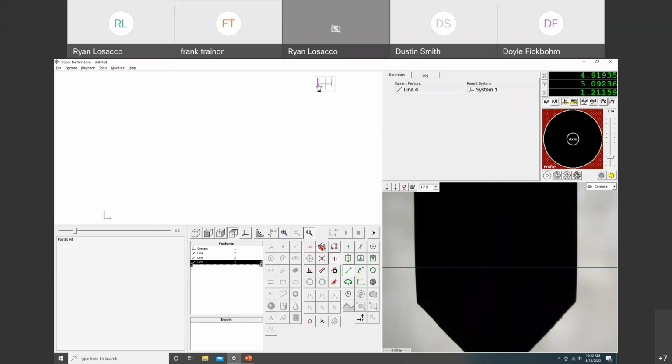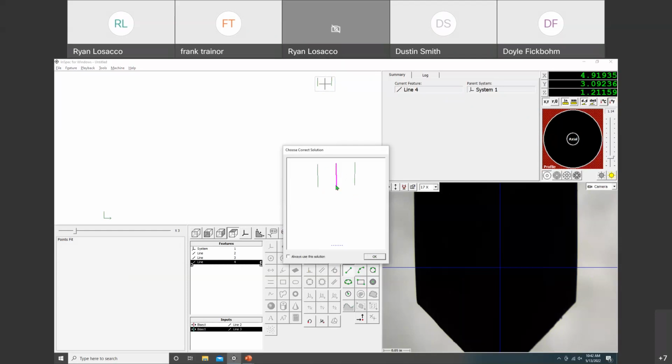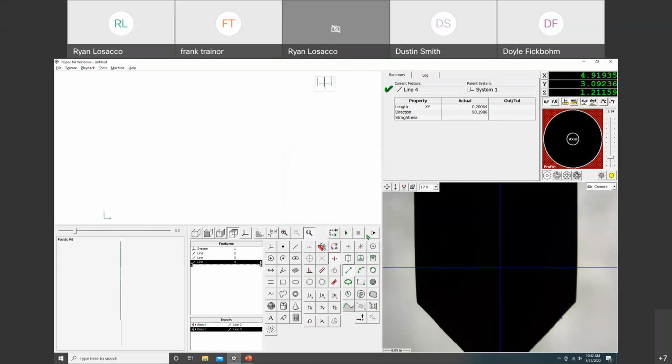So I'm going to click bisect, and I'll click my two edges, and now it'll ask me, do I want the center edge or this edge over here? I personally haven't seen an application that I would use this bisect edge, but if you have an application that you use that you select this one, I'd love to hear about it, so shoot me an email.